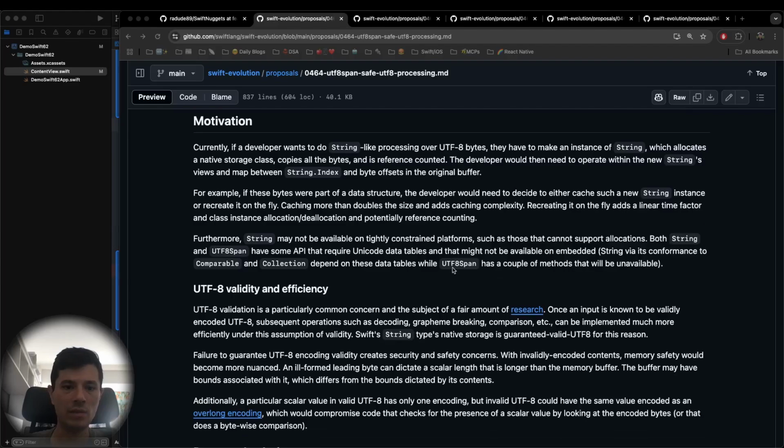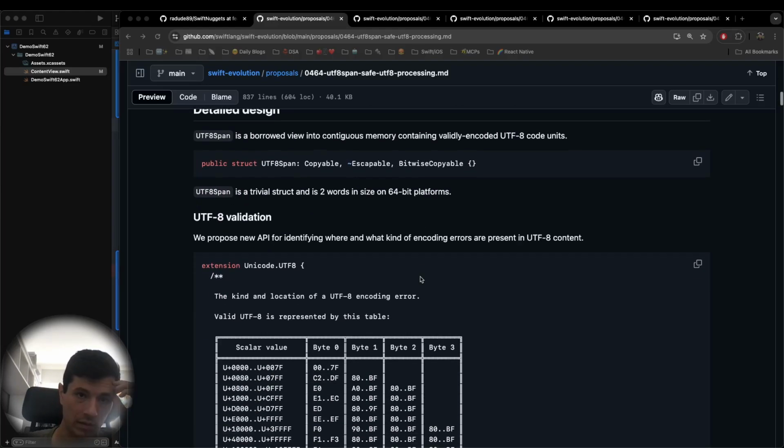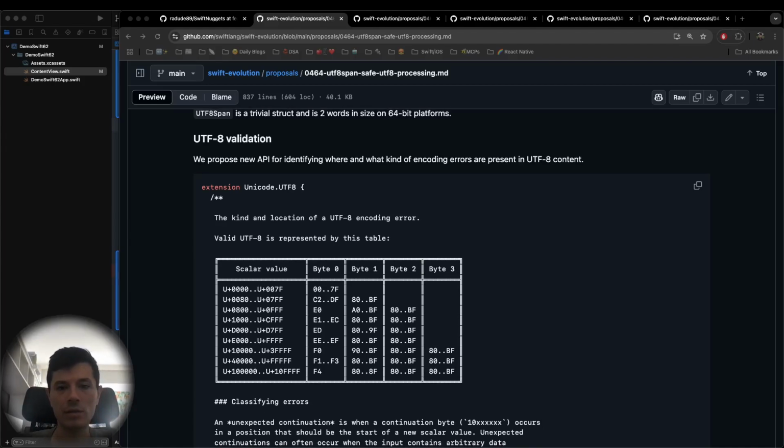It tries to fix an inefficient way when we create strings. When we need to process those UTF-8 bytes in Swift, you need to create a string instance, which is like allocating new memory. You copy all the bytes, you use reference counting, and you need to map the string index, and this doubles down the memory. It also has some memory constraints. String may not be available in tightly constrained platforms, not just iOS. And you have a performance overhead. Caching string instances doubles the memory basically, and you'd recreate them on the fly.